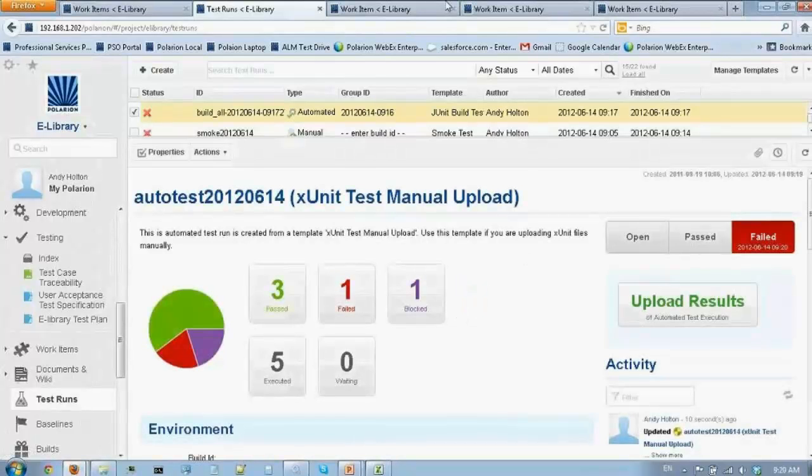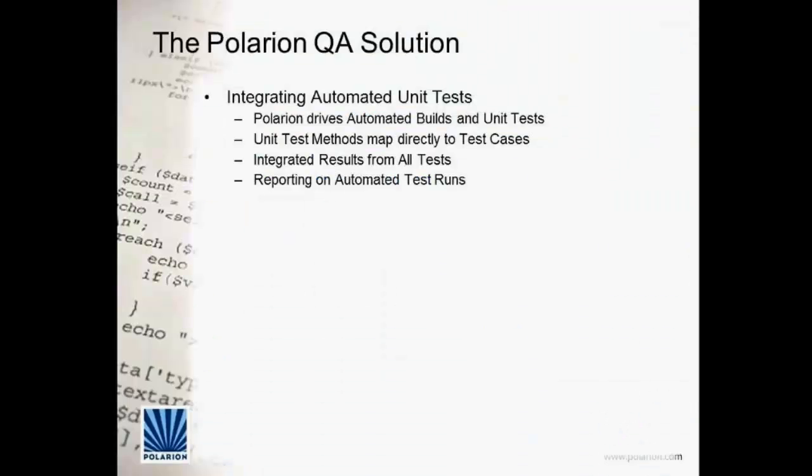And so I just showed how to integrate automatic unit testing with manual testing as well, how to create builds and how to manage the automated builds, as well as being able to import results directly from another test platform.